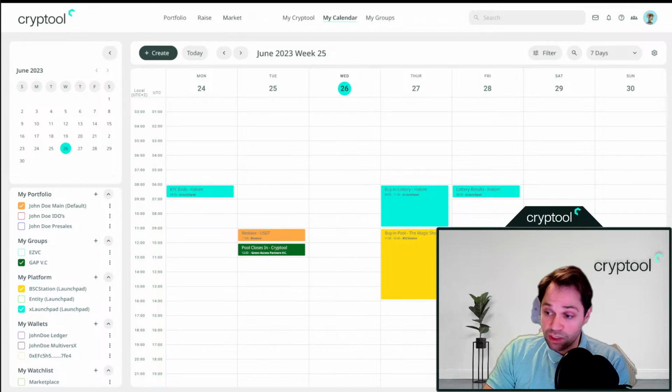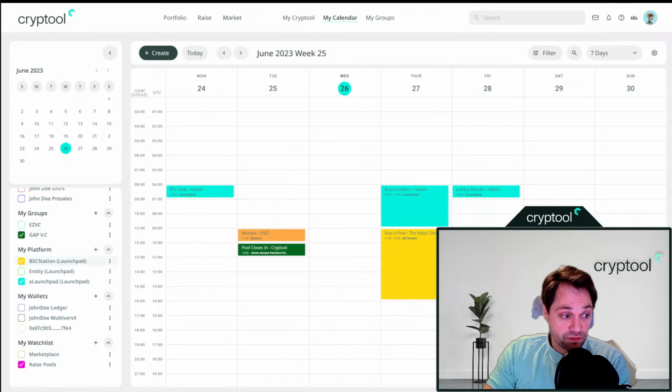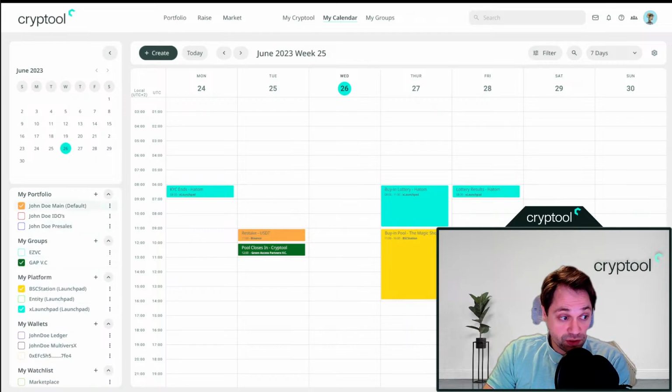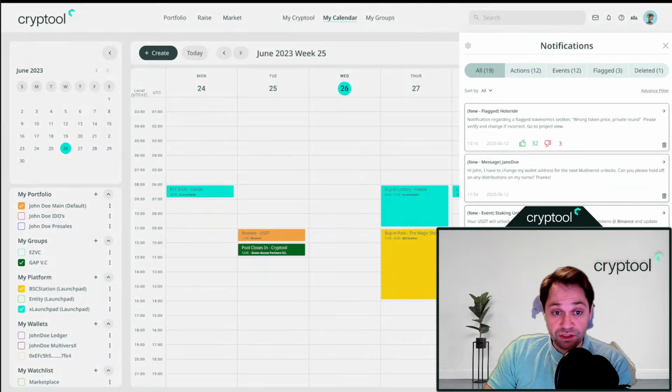That means that events related to the project, vesting, TGE dates are automatically shown up here. You can filter for each of the aspects of the groups, of your portfolio wallets, you name it. You can see what's going on related to everything that you have invested in. You also get notifications if something changes, for example, there's a change in vesting, or there's a change from a group perspective. Everything is viewable through notifications.